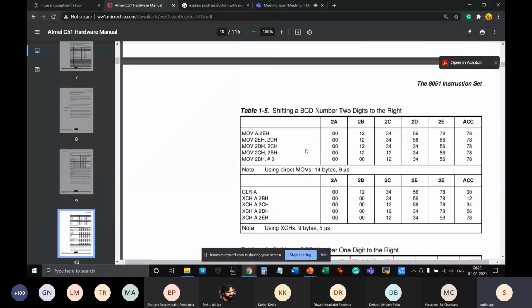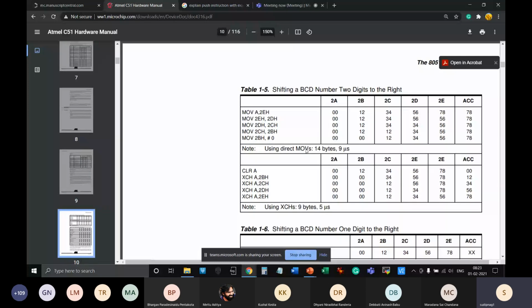There are some examples you can see over here where they are doing some shifting of a BCD number. These are some examples, you can look at them. This is a small program they have written as an example, and whenever you see a program, you can always look back to the definitions given earlier in the tables that we already discussed.